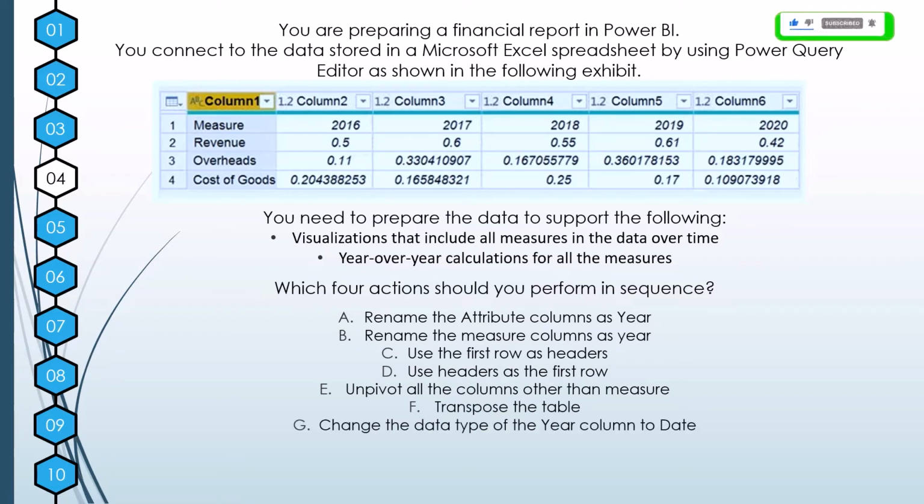You are preparing a financial report in Power BI. You connect to the data stored in a Microsoft Excel spreadsheet by using Power Query Editor as shown in the following exhibit. You need to prepare the data to support the following visualizations that include all measures in the data over time, year-over-year calculations for all the measures. Which four actions should you perform in sequence? A. Rename the attribute columns as year. B. Rename the measure columns as the year. C. Use the first row as headers. D. Use headers as the first row. E. Unpivot all the columns other than the measure. F. Transpose the table. G. Change the data type of the year column to date.